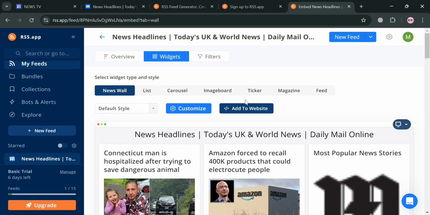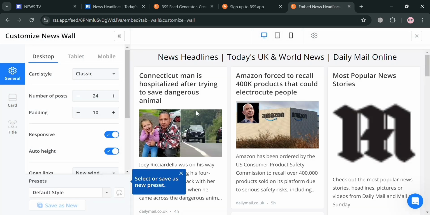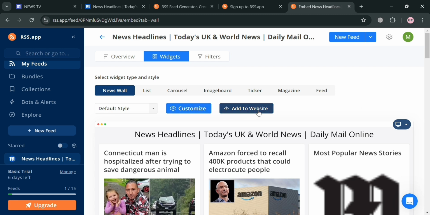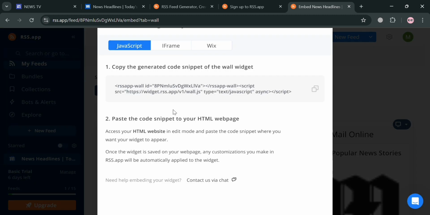And if you want to customize this one, you can do so by simply clicking this customize button right here. Then you will be directed to this page where you can start customizing using the editing tools on the left side panel. But going back to this page right here, to proceed, just click this add to website and it will show you in here under JavaScript this code generated.